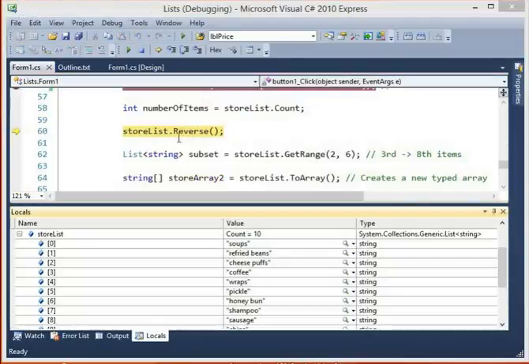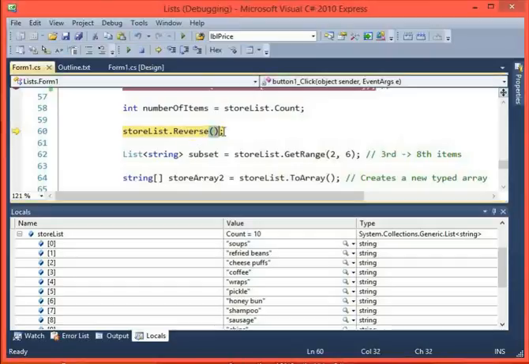Okay, so let's look at this method reverse. What do you think the method reverse does? Yeah, exactly, it reverses the list, right? It just flips it around. And note the open and close parentheses. We're not passing a value to this method, but we still have to have these parentheses. Still got to have those parentheses, open and close parentheses.